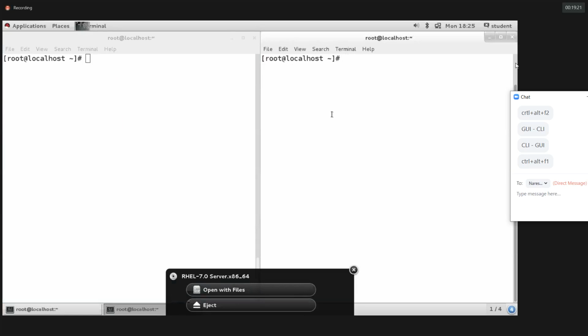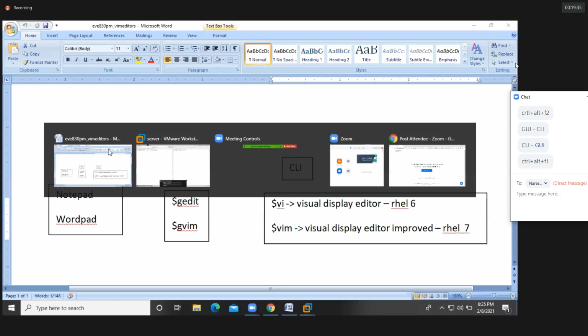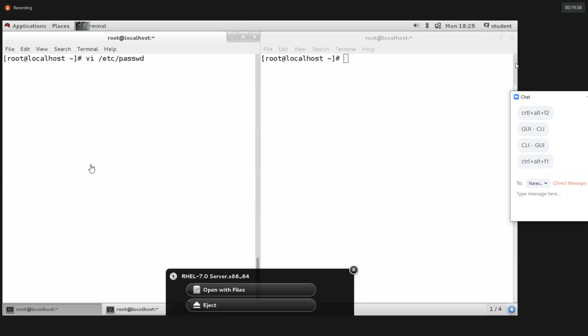Now I'm trying to open one configuration file with the help of VI editor in this terminal. So vi /etc/passwd is a configuration file. Clear, guys? So what does /etc contain? /etc contains all the configuration files. So I'm opening one configuration file called passwd, which is available in the /etc directory. With the help of the VI editor.